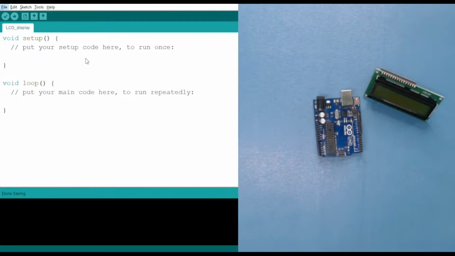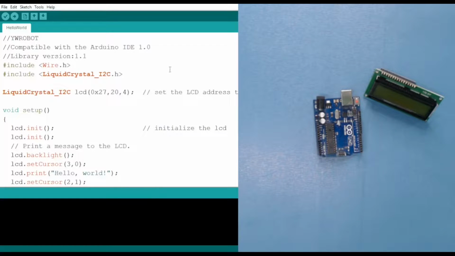If you scroll down below the examples, you will find the name of the library we have just downloaded. From that name, you will see we have 3 options: custom character, hello world, and serial display. Just open hello world. Let me show you. So this is your hello world program.